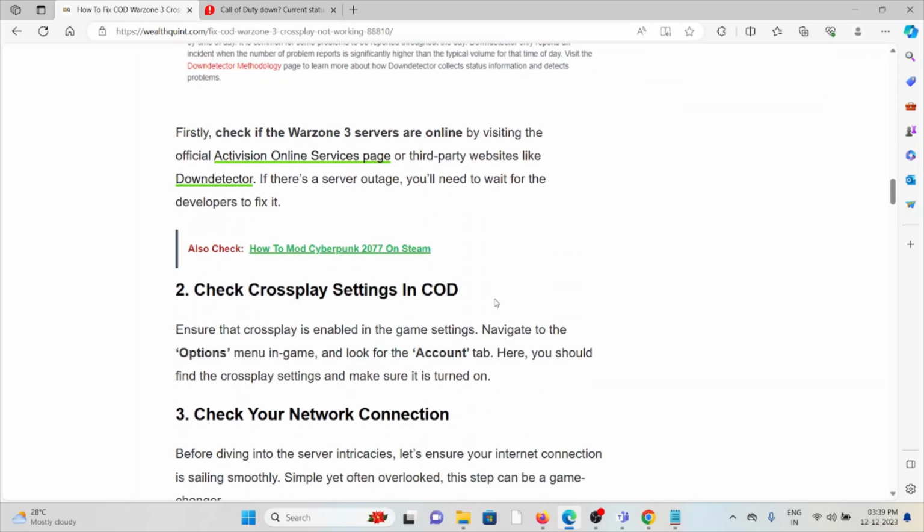The second method is check the crossplay settings in the COD. Ensure that the crossplay is enabled in the game settings. Navigate to the option menu in the game and look for the account tab. Here you should find the crossplay settings and make sure that it is turned on.